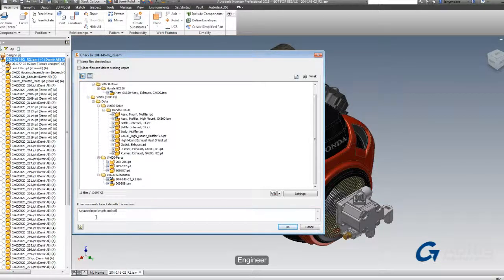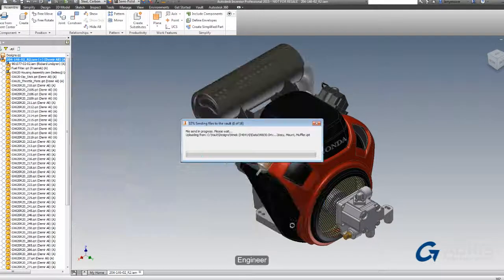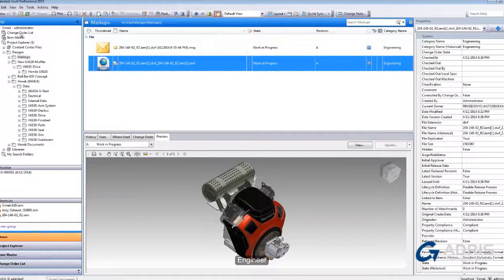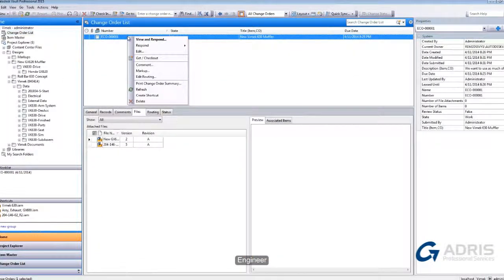Let's check the assembly back in so that we can let the boss know that the muffler has been updated so that the manufacturing and the purchasing processes can begin on the new muffler. Back in the Vault, we can submit the ECO for a fast-track approval process.